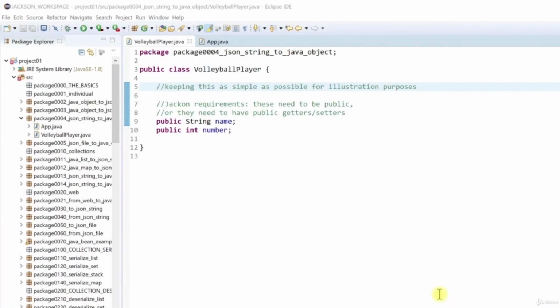In this lesson, we are going to learn how to deserialize a JSON string into a Java object using Jackson's object mapper and its readValue method. Let's take a look at the details. We have a custom Java class here named volleyball player. It's a simple class. It has two fields, name representing the name of the volleyball player and number representing the number of the volleyball player.